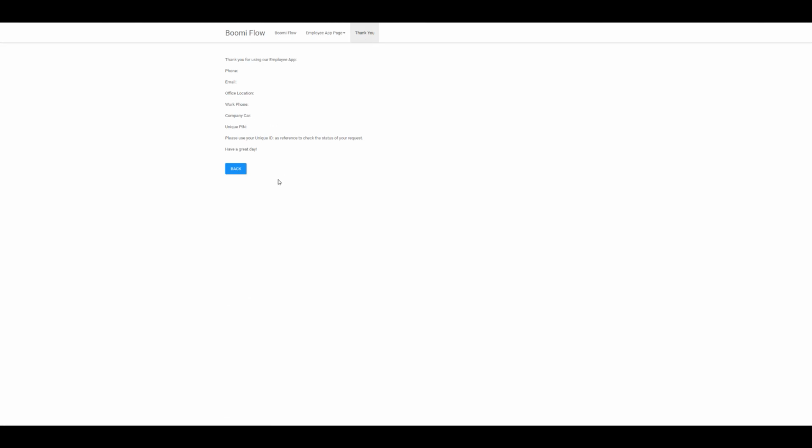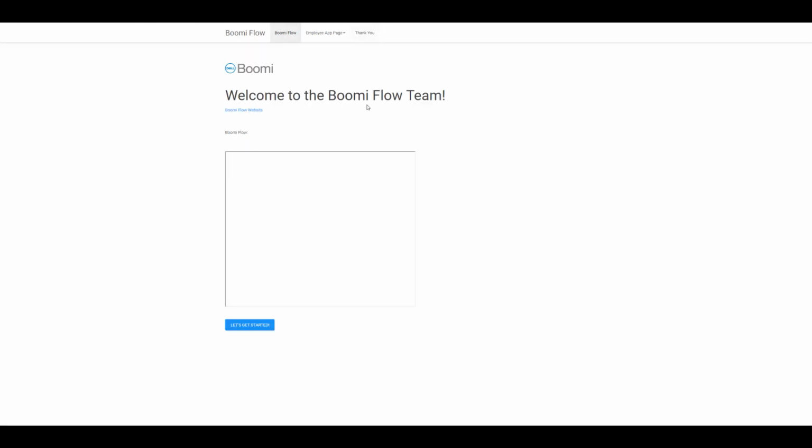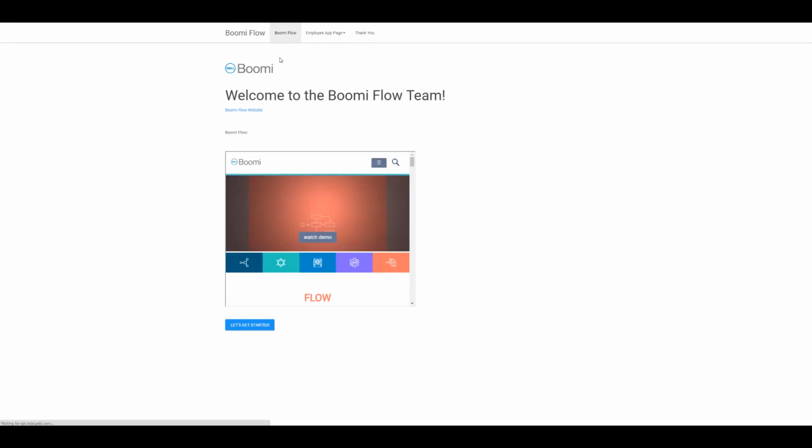So now we have our thank you step element here, and we can see the structure of it when we would submit any of our information to our employee app page. So we can click on BoomiFlow to return to the step element. And you can see how we can move around within our app. So everything's working properly within our app and our navigation.